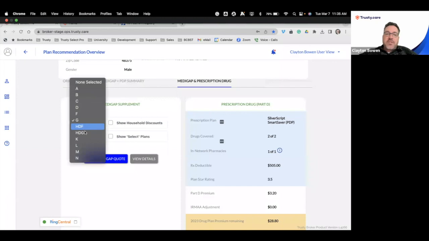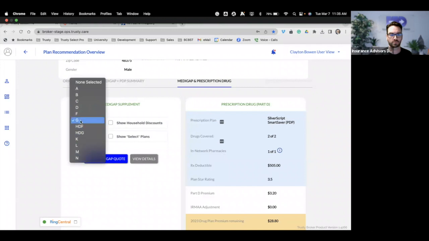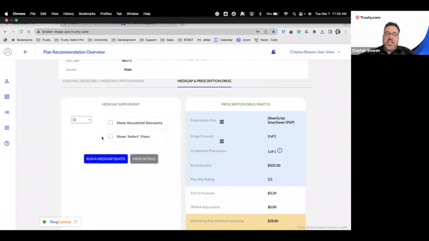So you have your options for your high deductible, F and G. You have all the other plans too, the M, the N's. So we'll stick with the most common, which is G. These right here are just pre-filters that you want to set. So if you only want to show select plans in the quote, you can select that. Okay, so I'm going to go ahead and run that Medigap quote, and it's going to pull in all of the MedSups available per the zip code that I put in earlier.